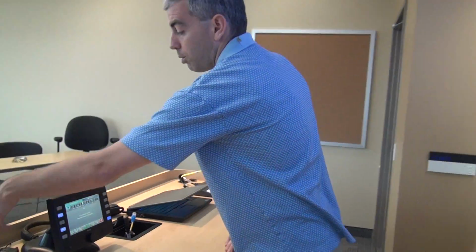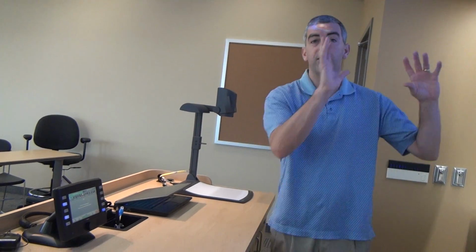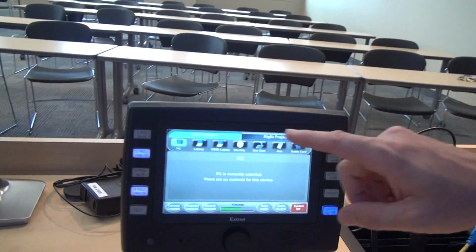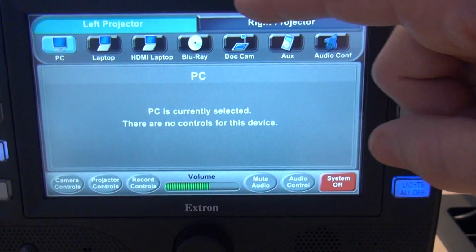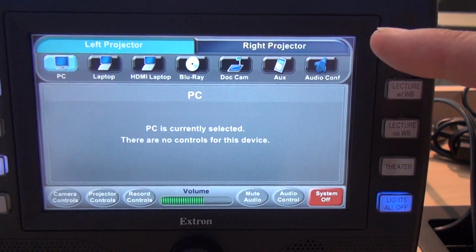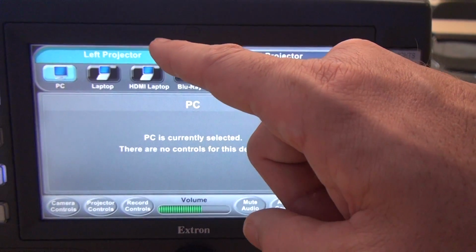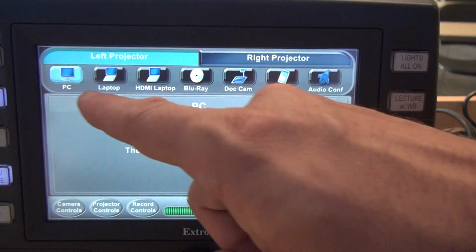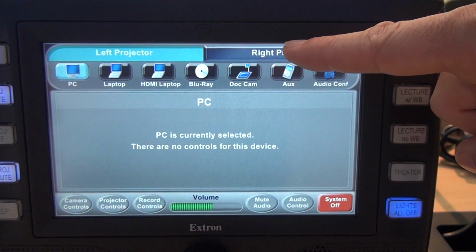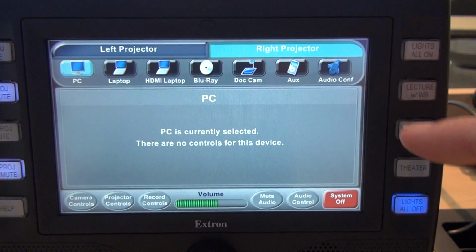Okay, so now we can come to our touch panel and we can go through how to put things up on the screen in the front of the room. The first thing we're going to notice on the main page is that at the top of the page there are 2 tabs. There's a left projector tab and a right projector tab. Whichever tab is highlighted is the only projector that's going to switch. So right now, since the left projector is selected, anything I switch will switch on the left projector only. If I want to switch the right projector, I need to hit the right projector tab.